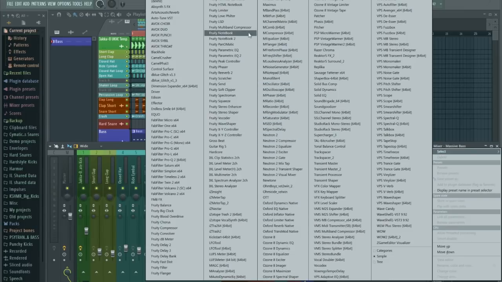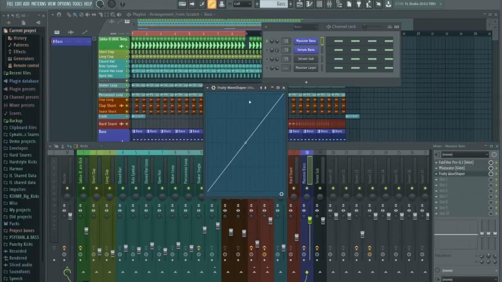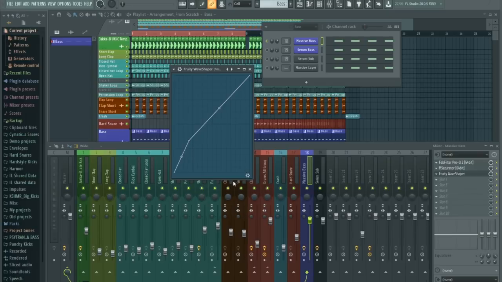Next up, I'm just going to put this effect on just for the sake of this tutorial because I really like this. It's just a simple Waveshaper. If you've got FL Studio, then this comes with it. If you haven't, then there's loads of Waveshapers available to you. This one's really good because it's really easy to use. It's visual as well. So you can see there the way you move it determines the type of shape you're bringing into the sound.